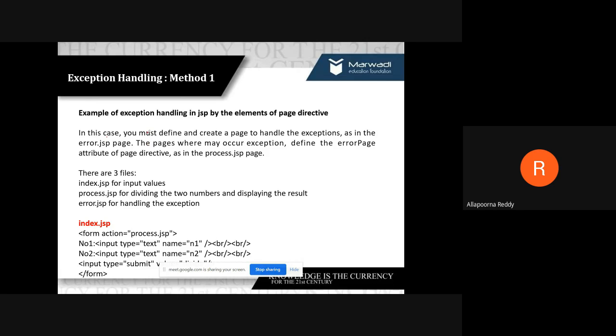So look here. To handle this exception, first we need to create a page to handle the exception. For what purpose? To handle your exception. And what is that page known as? error.jsp. So I need to write one file, and that file is called error.jsp.